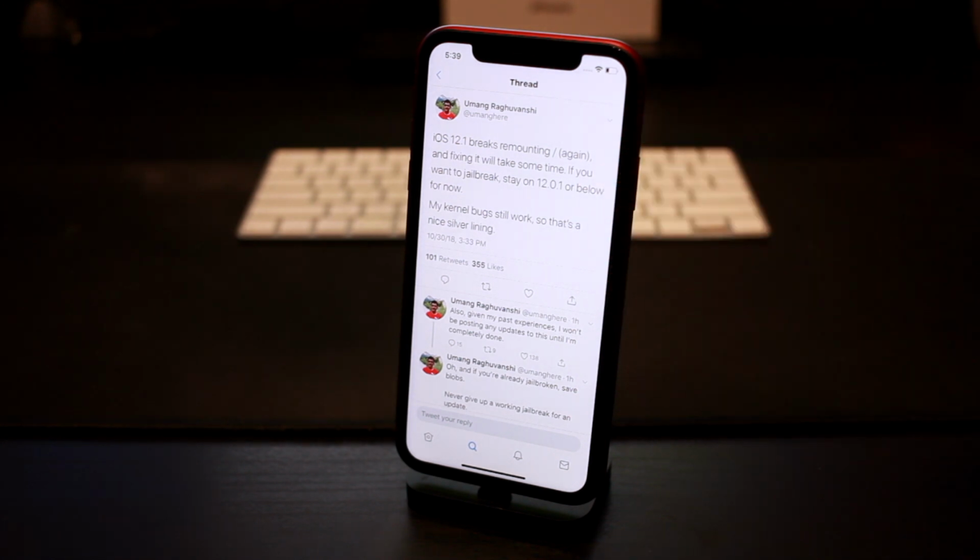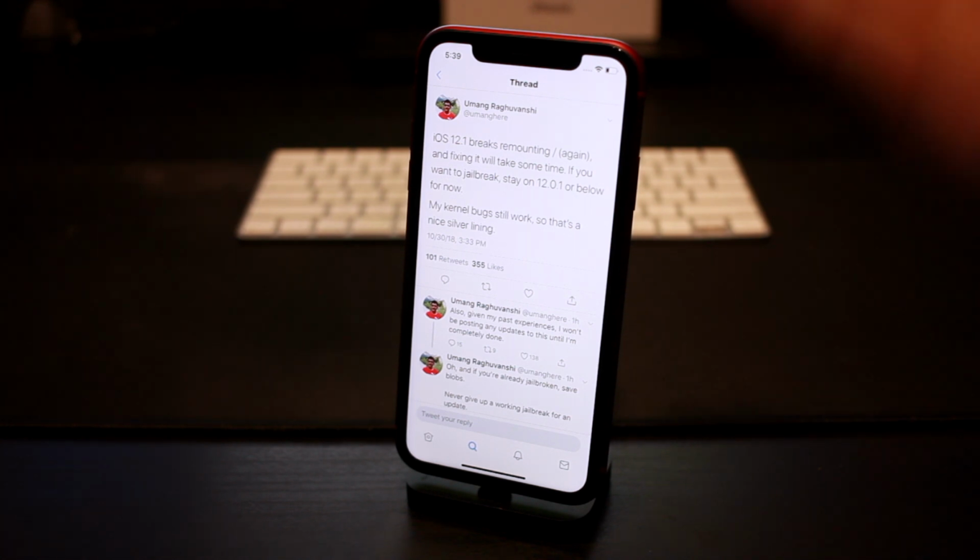Hopefully his remount system will be fixed relatively soon so we can get a jailbreak going, and maybe some utility developers can get in on this action and make a jailbreak happen for iOS 12 sooner than later.